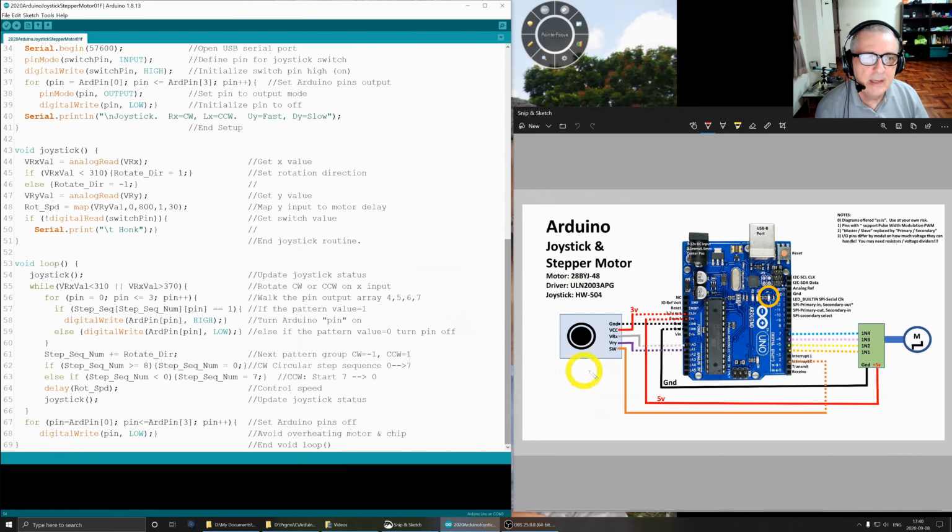Well, that's it for using a joystick to control a stepping motor via the Arduino. I hope you found that useful and interesting in your Arduino programming and electronics experimentation.